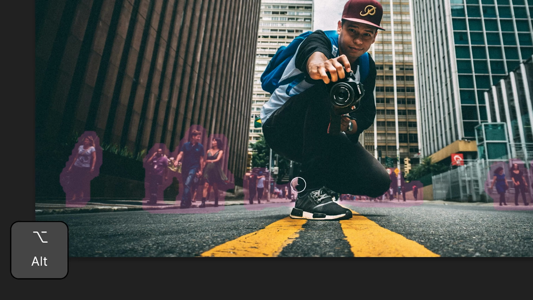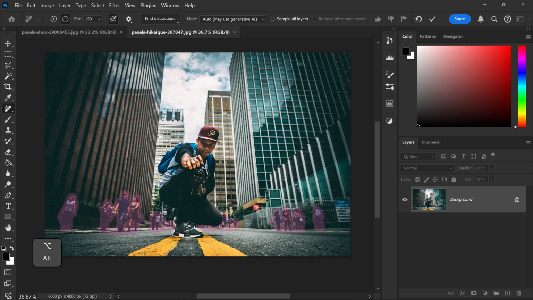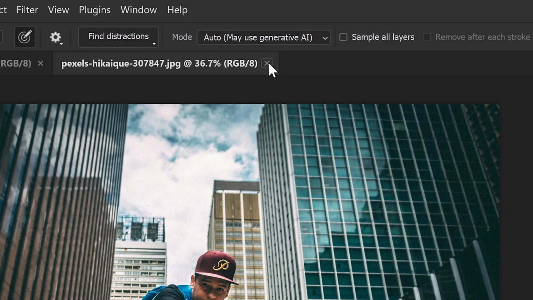Now, this one is definitely not a person right here. We can also get rid of the signs at the top. The more accurate this is, the better the results will be. Now, once you're happy with your selection, you can then select the mode.